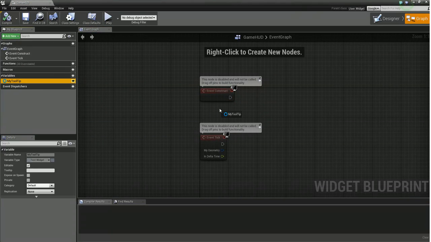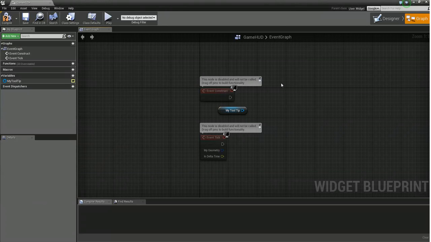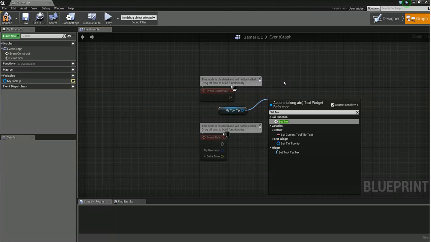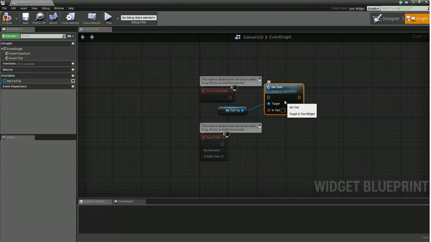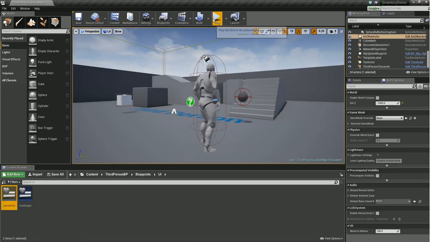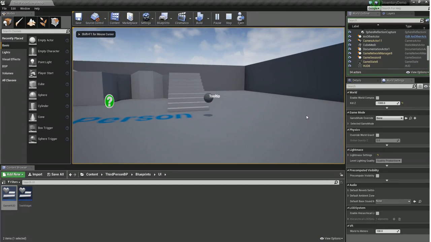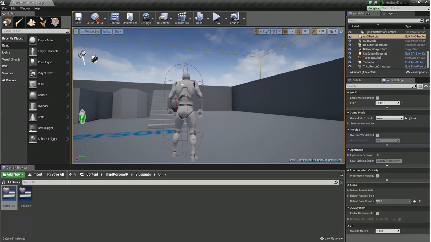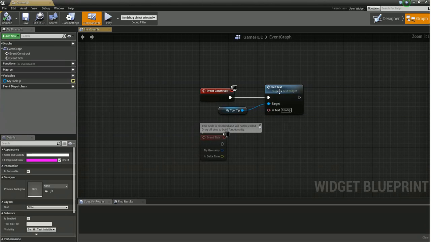When this one gets constructed, this is just a test now. Set text. Let's just call it ToolTip, and let's see if you actually see something on screen. Yeah, okay, ToolTip. So the actual text is of course null at start, so we haven't overlapped with anything yet, so we don't see any ToolTip, which makes sense in some kind of ways.